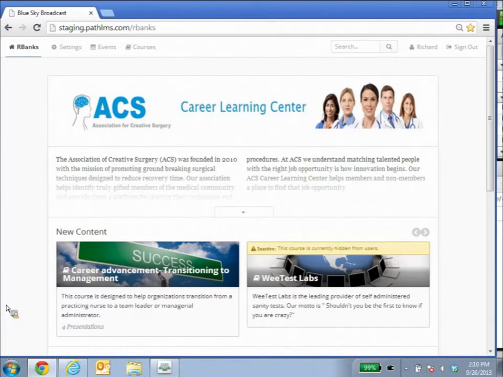So I'm going to quickly go over the layout of the page, and then we'll get into some really fun stuff. The page allows you to post a banner here, which allows you to personalize this page for your organization, be able to make it consistent with your organization's branding. We also have a section down here for information about your actual Career Learning Center.